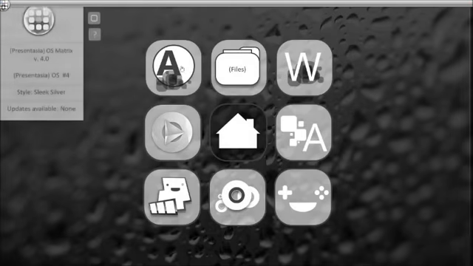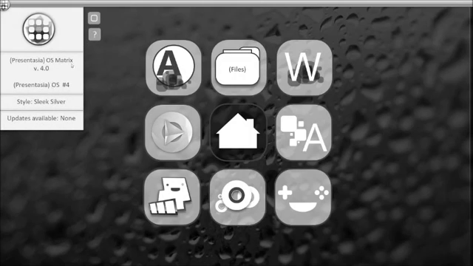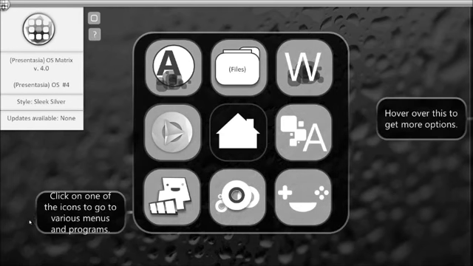Style, sleek silver. That's actually a good thing. Let's read what it says about this. 4.0 Matrix version 4.0, Presentasia OS 4, sleek silver, and what is this? Click one of the icons to go to various menus and programs. Hover over this to get more options.